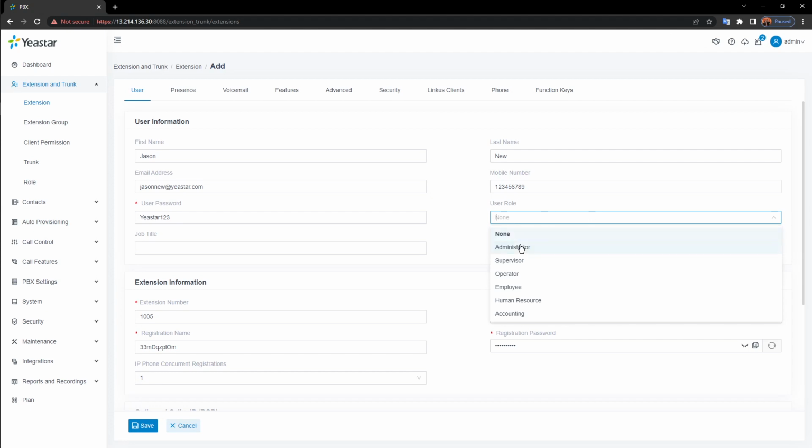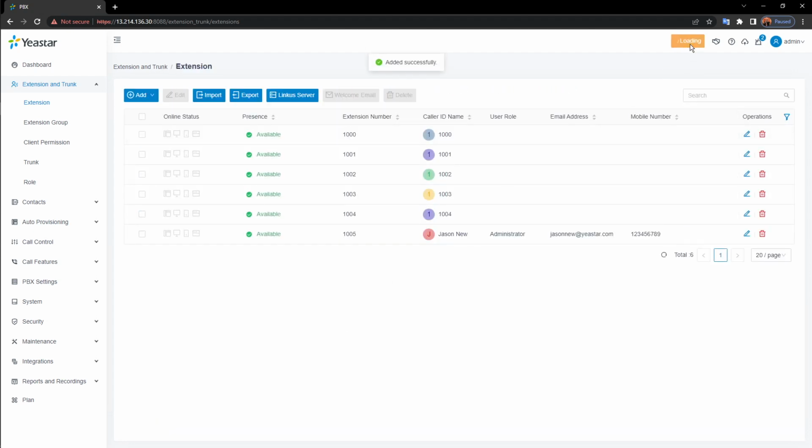So for example, if I make you the administrator, next time when this person logs into the system, they will be able to work as the administrator, which means they will be able to control the entire system, just like what I'm doing right now. Okay, let me just show you an example. See, this is my extension number, 1005, and this is my password. Let's keep this in mind. Save this. Apply it.